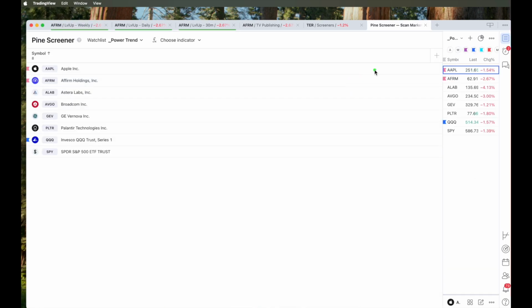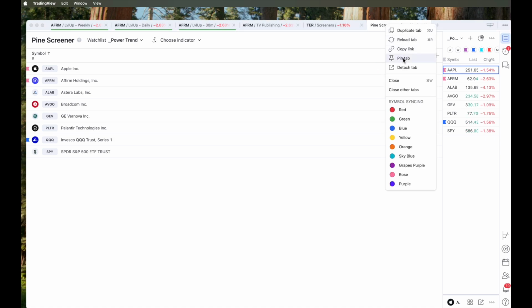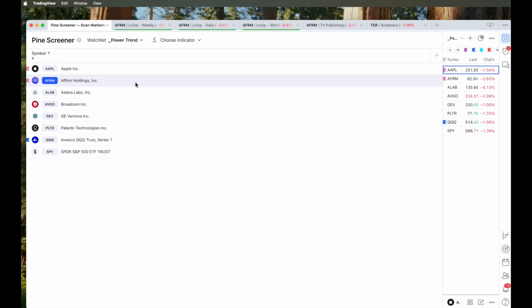And once we do that, we'll see there's a new tab over here on the right with the Pine Screener. If we right-click on that, we can choose this option here to pin the tab. And once we do that, the Pine Screener is now pinned over here on the left. And one of the really nice benefits of this is if you shut down the TradingView desktop app and you restart it, the Pine Screener should be pinned to the left side.